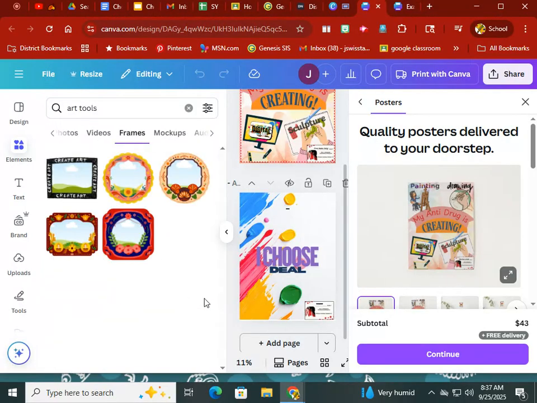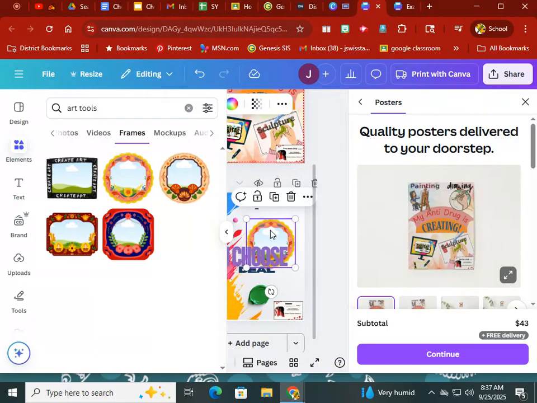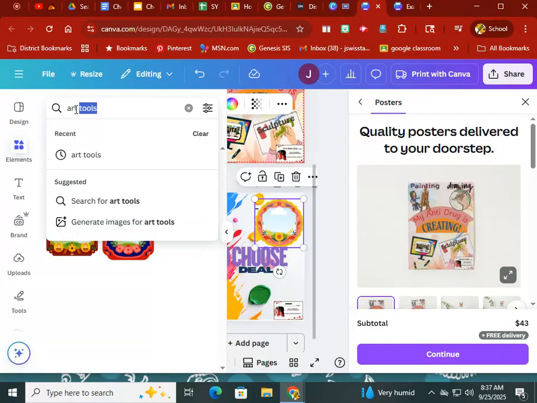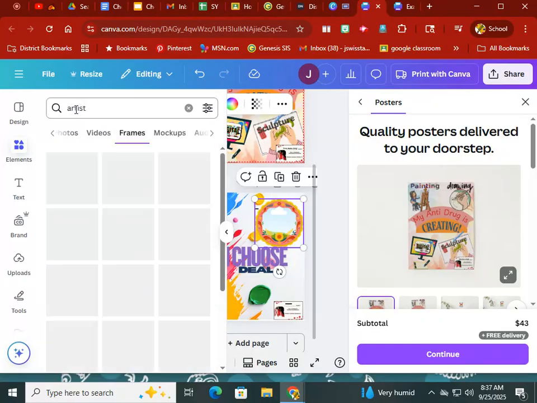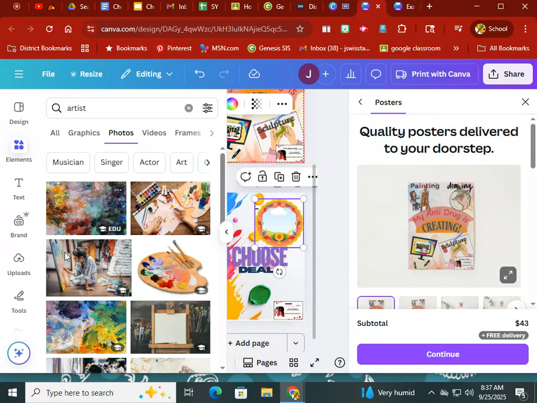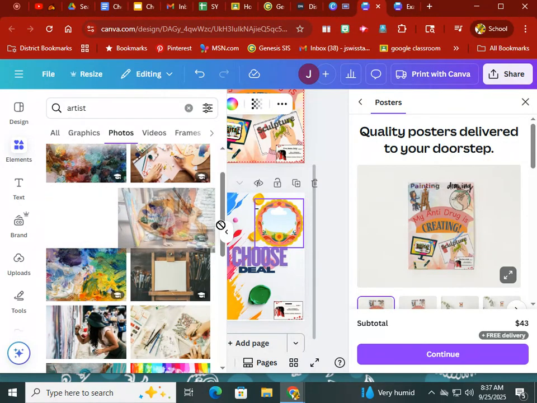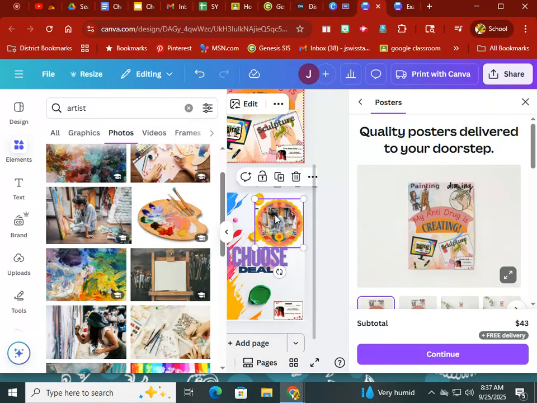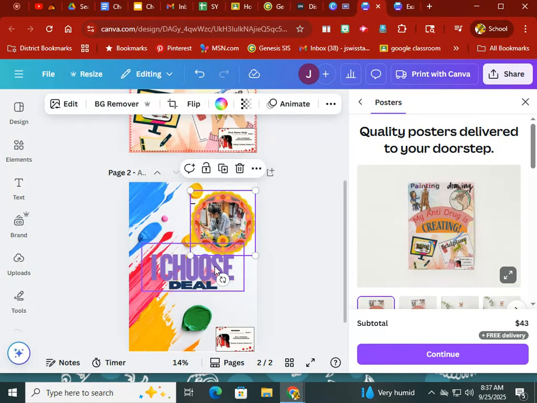These are pretty cool because you can take these frames and drop them onto your poster and then fill these in with an image. So say for example, I'm looking for an artist. I'm going to look under photos and I can drag this artist right into that frame. You got to make sure you're using photos for these or else it won't work. All right, and that kind of sets that little artist up in that really cool frame.